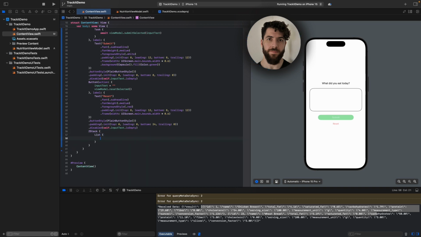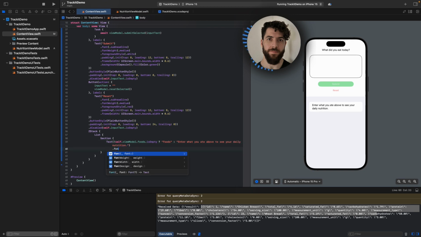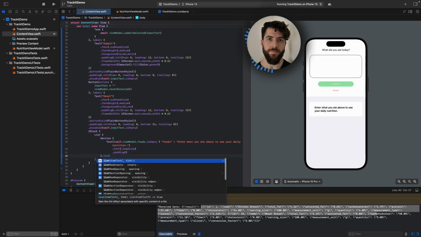So we'll create a list, we'll create a section, and in our section we'll create text, but before we display any text, we're going to check if there are no foods. And if there are foods, we'll say foods. Otherwise, we'll say enter what you ate above to see your daily nutrition. Then we'll set its font. Next, we'll add some list row insets.